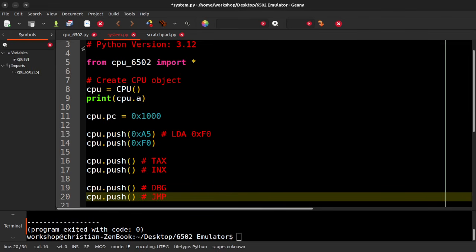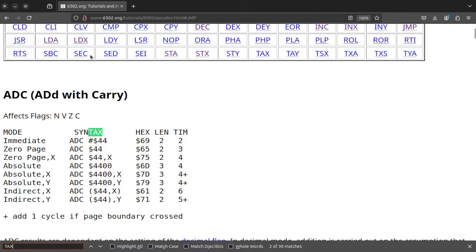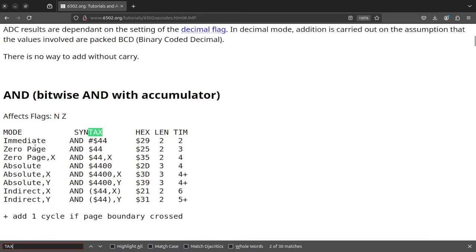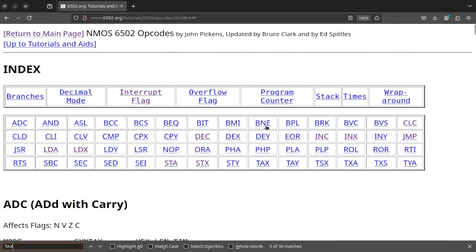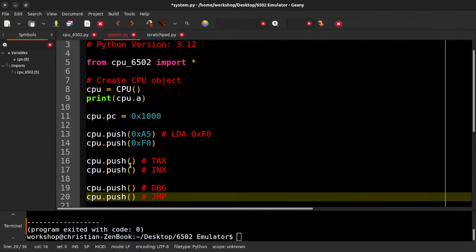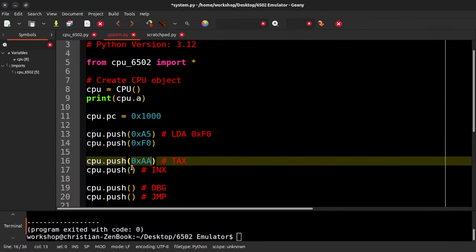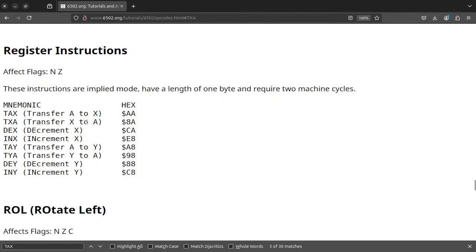So let's go and get our opcodes. I think it's easier to go here. Control find, and I could have done this ahead of time, but I didn't. That's really helpful. Let's do TAX. So that's AA, so I'm going to go back and do 0xAA. I actually created a very basic assembler, but I don't think it's ready for prime time yet, so we'll come back to that some other day.